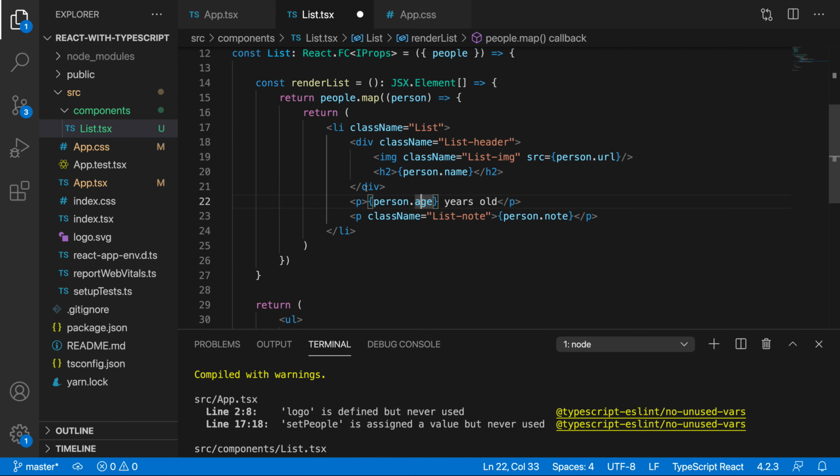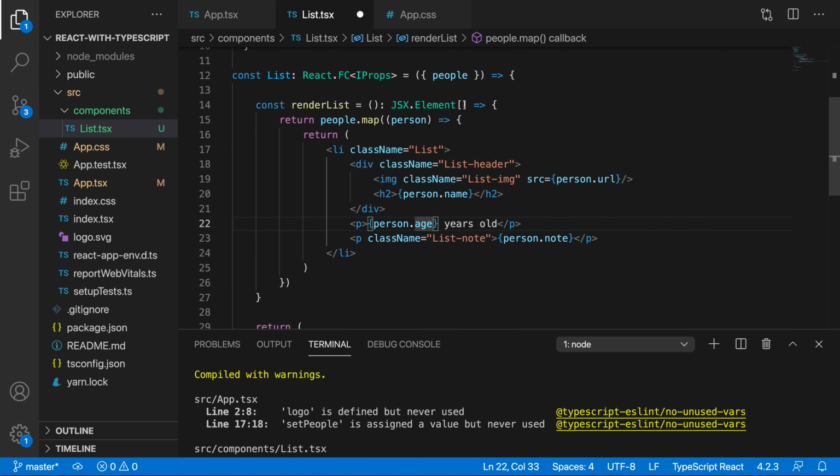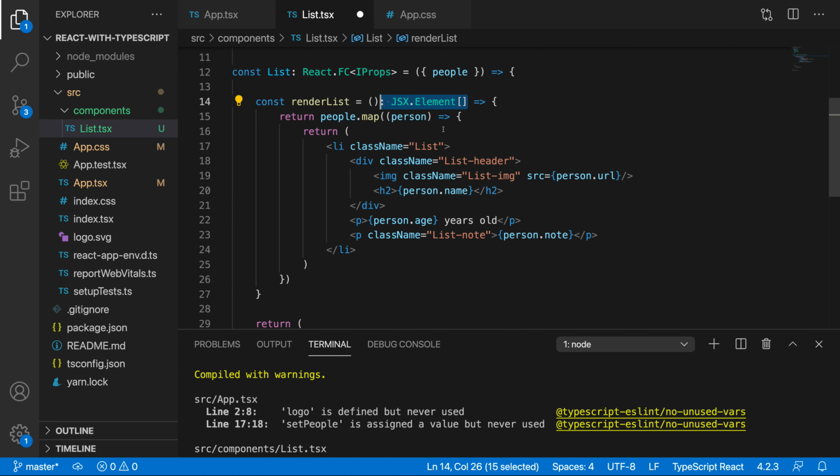So you can see here the importance of actually defining the type in the function rather than having TypeScript infer it. Now you might be thinking, okay, how in the world am I going to know that this is a JSX element that is an array?